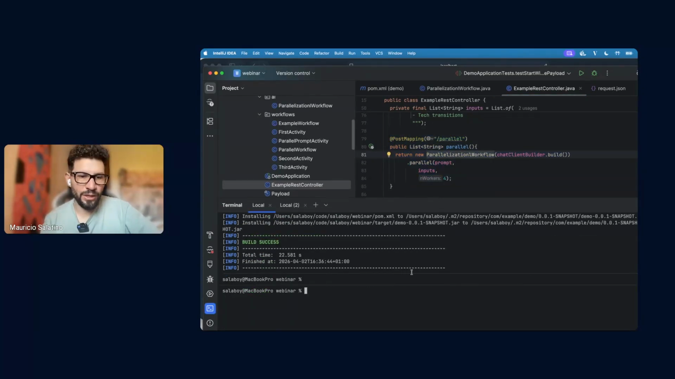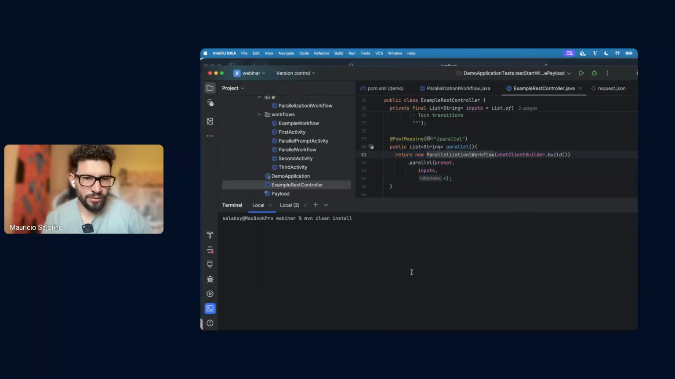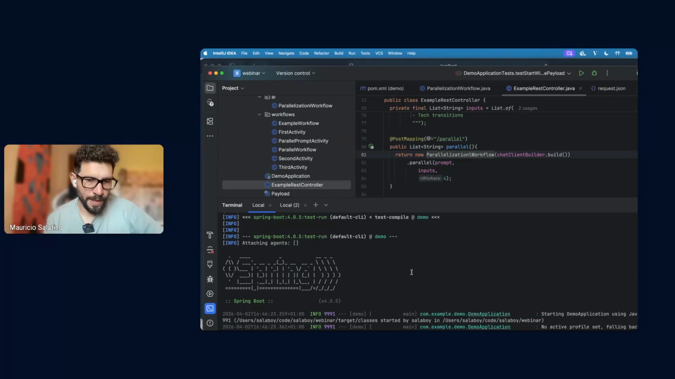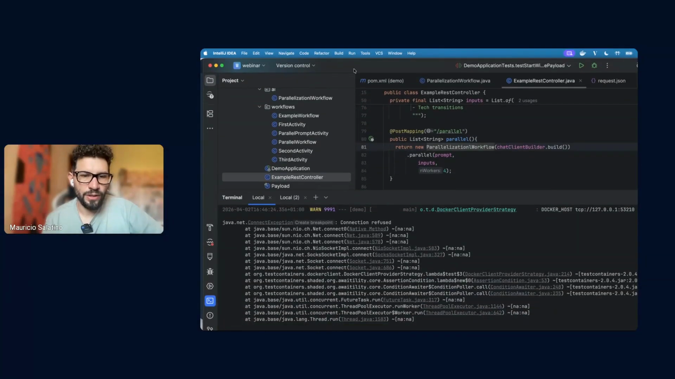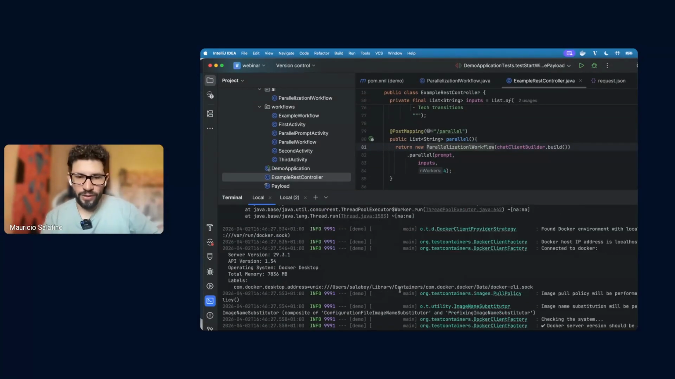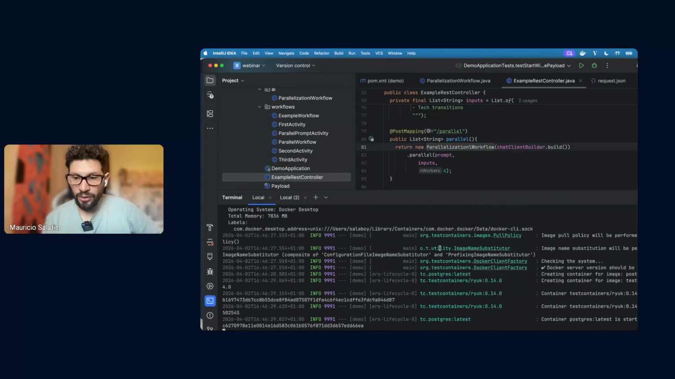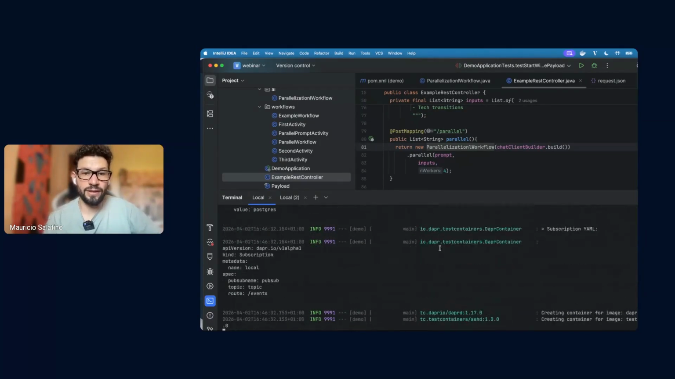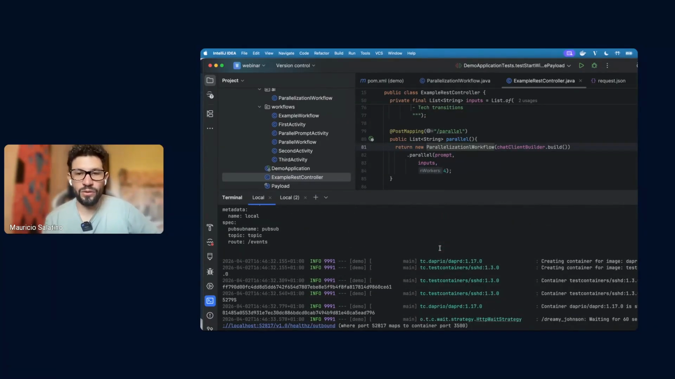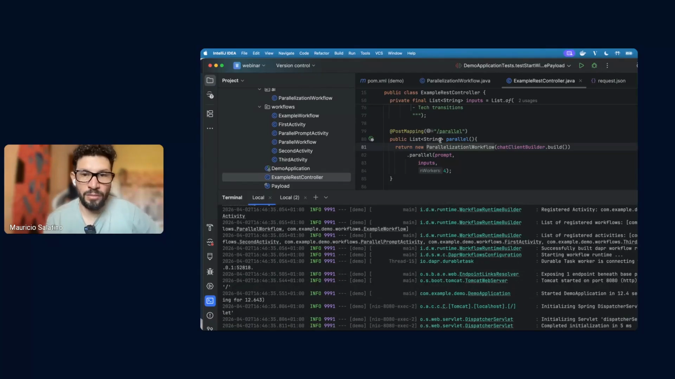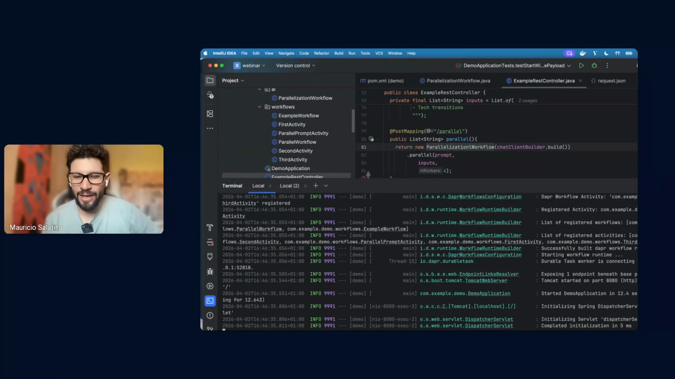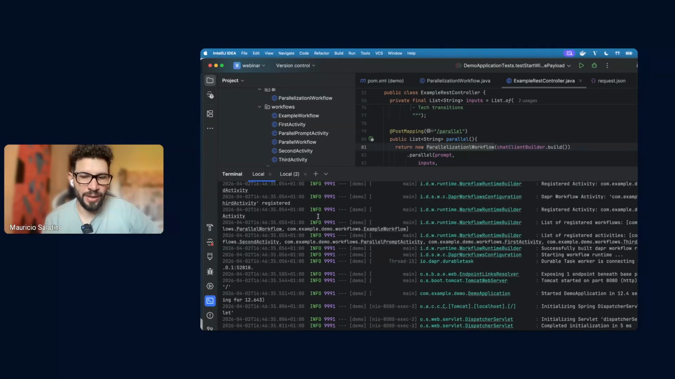So maybe we can do that. This might fail if I do not have the token set up correctly. So let's see. It should work. All right, so this is starting the application. It's starting Dapr and Dapr Workflows. Now, for running this example, we are not using workflows. We are just using the in-memory executor pools. And I guess you can see that might be the problem with that.